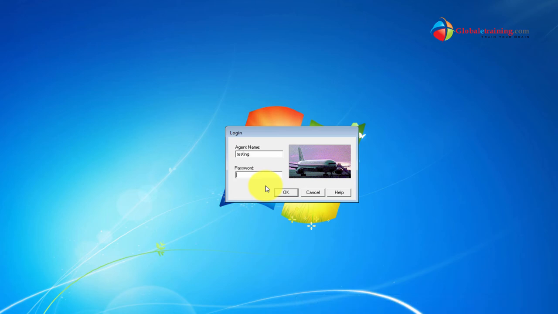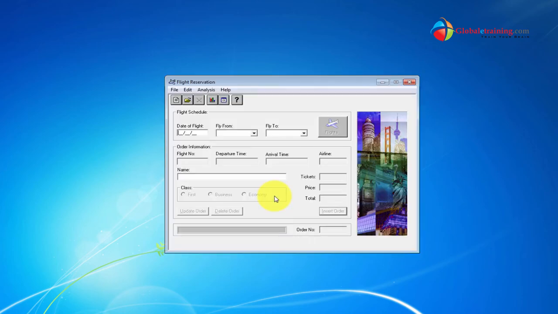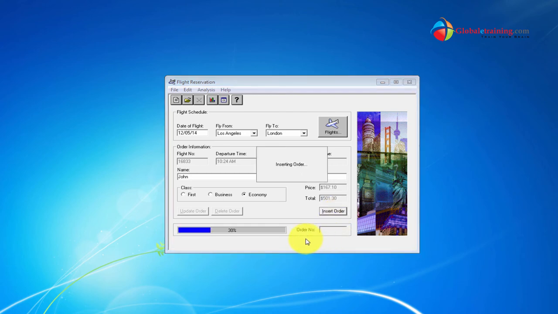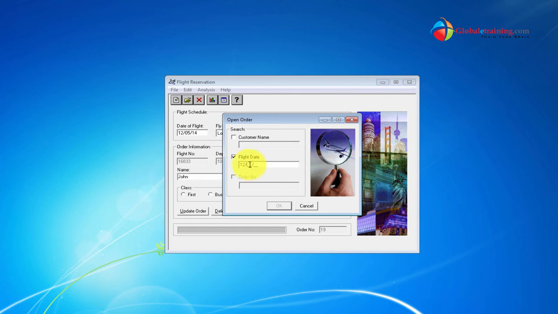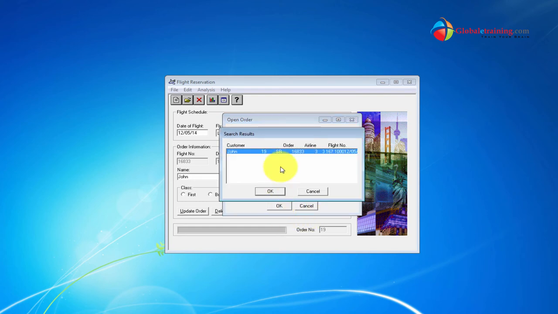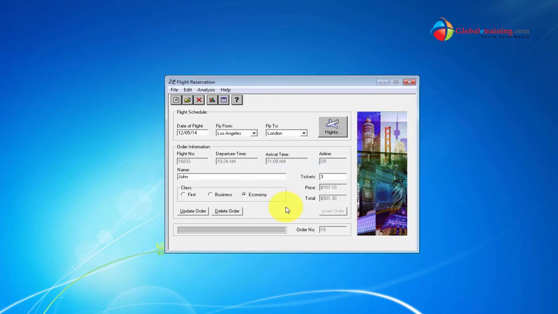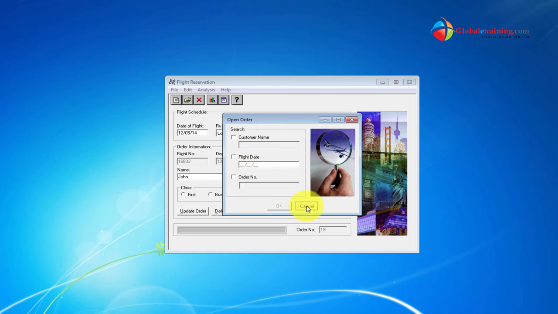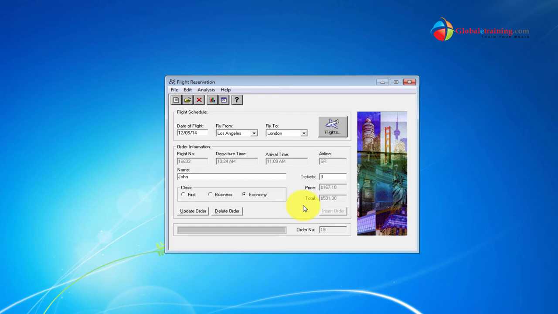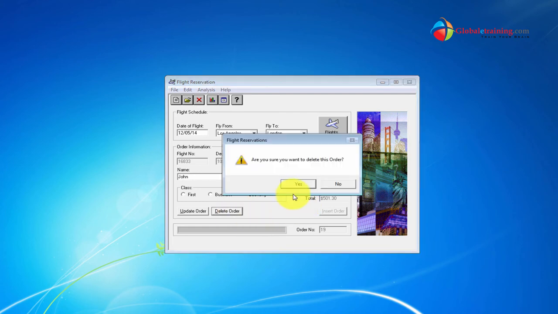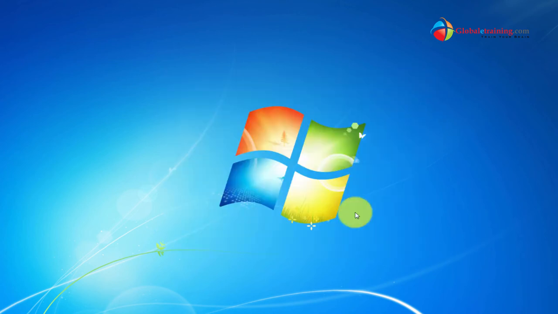If I log in, let's see if things work normally. Okay, here you go, I have it open. I'll do 05 14, say John, three tickets, insert. This time let me search it based on the date. See, I have it here. If I search it based on the order number, I know it's 19. It pulled it up. So now I'm able to create and update as well. We just created one, and we can delete a record as well.